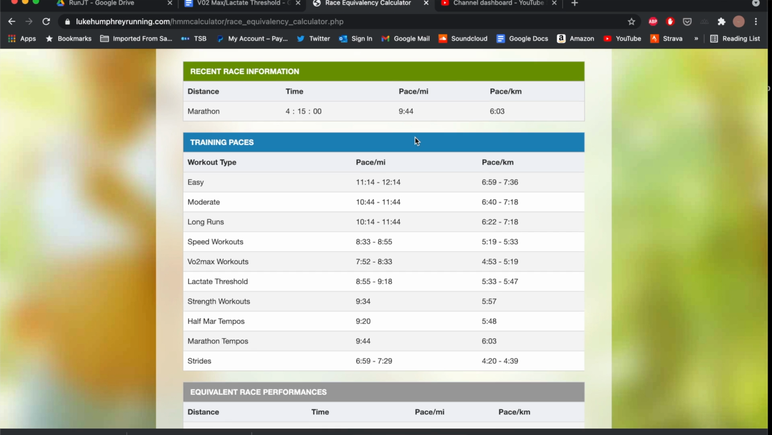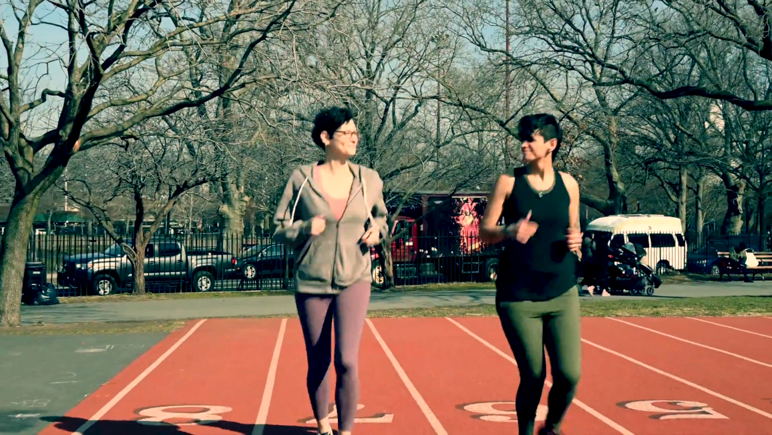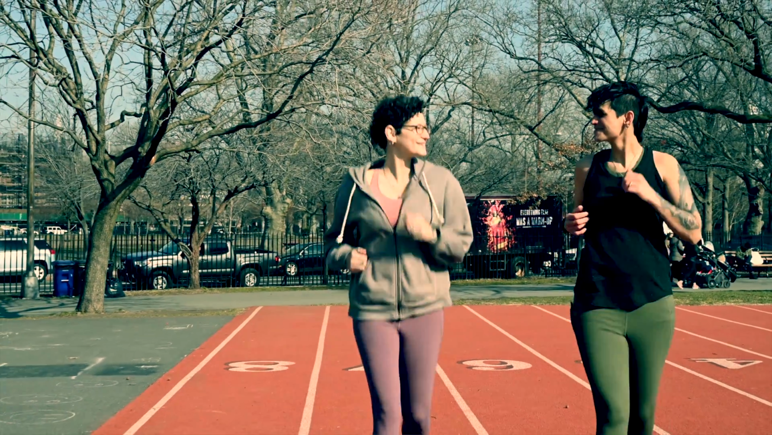Easy, very comfortable pace. You can see here between 6:59 and 7:36. The reason there's quite a big window there is it should just feel very easy, and it really doesn't matter, especially doing your easy runs, and I'd even say your steady runs. Pace doesn't really matter on these ones. It's just about getting the mileage in your legs, and you want to try and do that with as little effort as possible and conserving as much energy as possible.